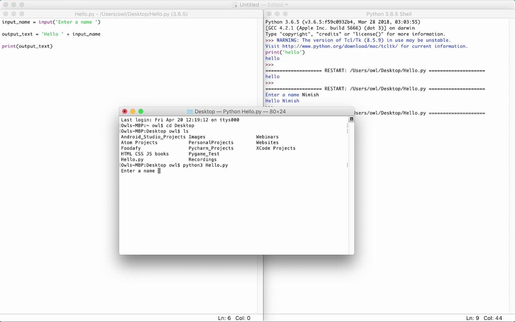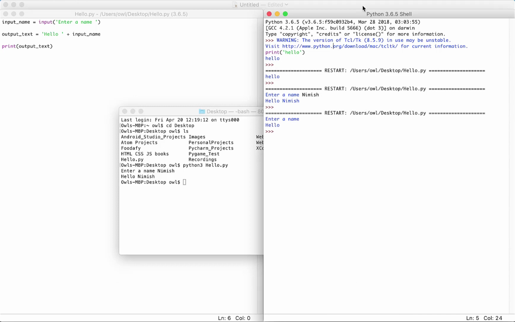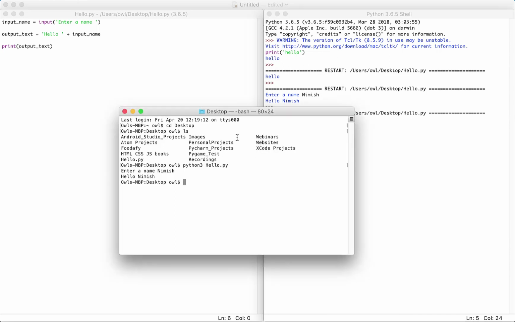It'll just prompt me to enter a name. If I enter my own name, press enter, then it's just going to say hello Nimish and finish the execution. Okay, so now you've seen two ways to run files. You could run your Python files through the IDLE shell itself, or you can run it through the terminal. Like I said, we're going to be using the shell, but this is good to know anyway.